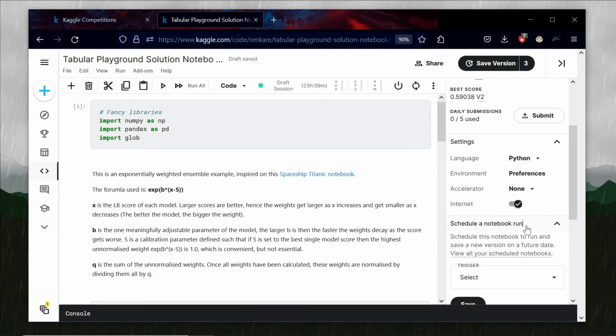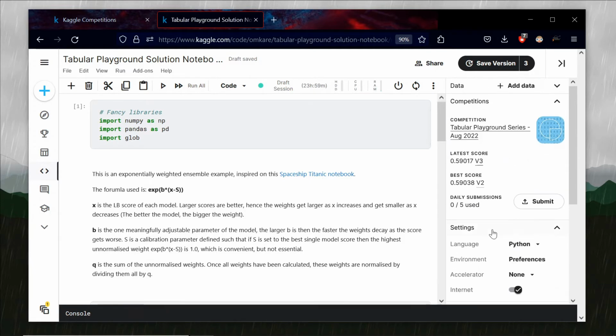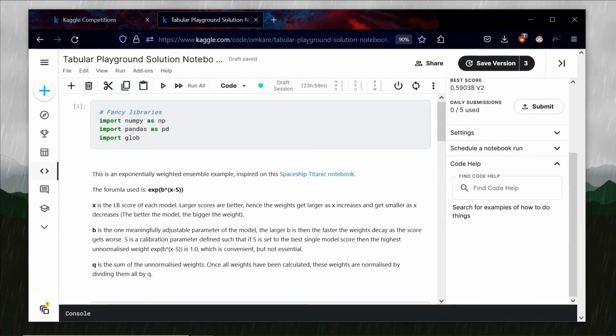Next is schedule notebook run. You can schedule it daily or even manually, so nothing to worry about. And under code help, you can search for any code help you want, like how to do things.